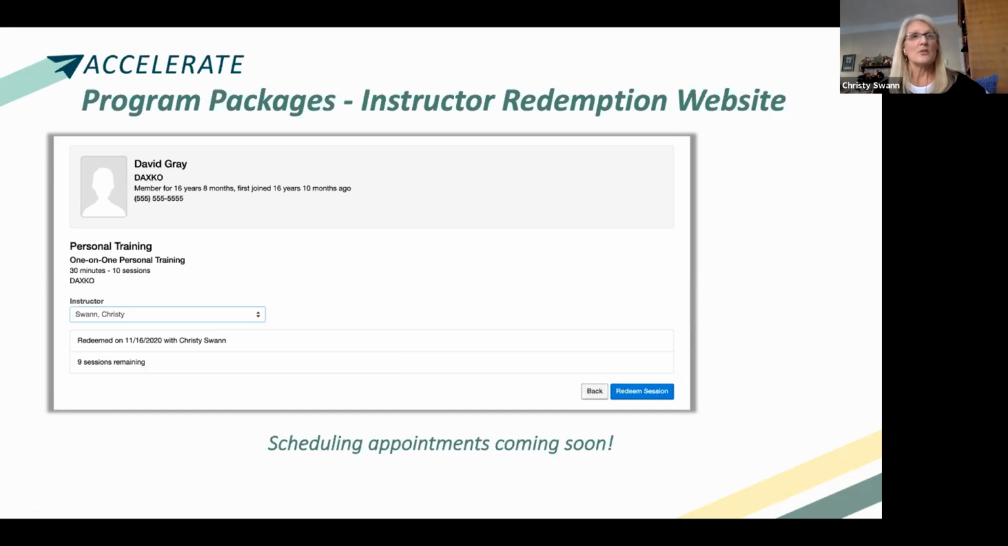There are two permissions regarding instructor redemption: one is basic and one is admin. Depending on whether you want your instructors to be able to do redemptions no matter whether members are assigned to them or not, or whether you want them to only do redemptions for members assigned to them, you can make that determination there. And then I put down here, scheduling appointments is coming soon. So Becky kind of stole that thunder. But yes, eventually we do have a scheduling component that will build this in.